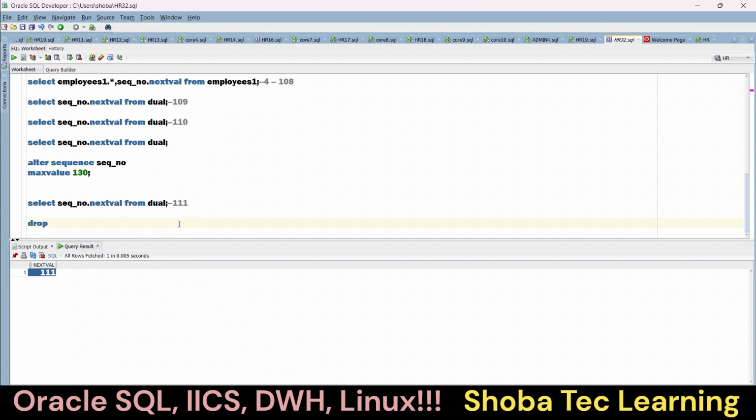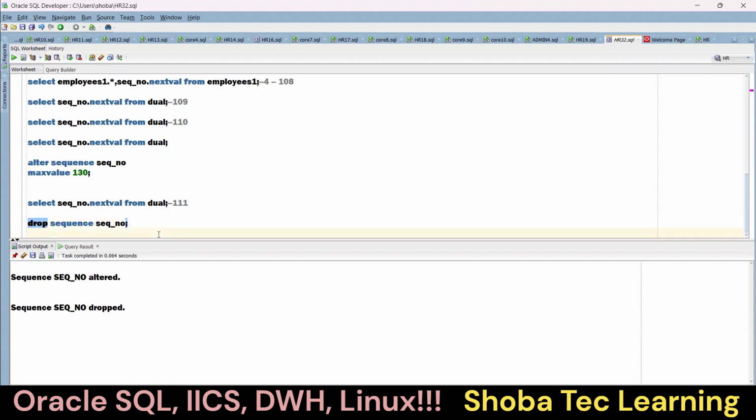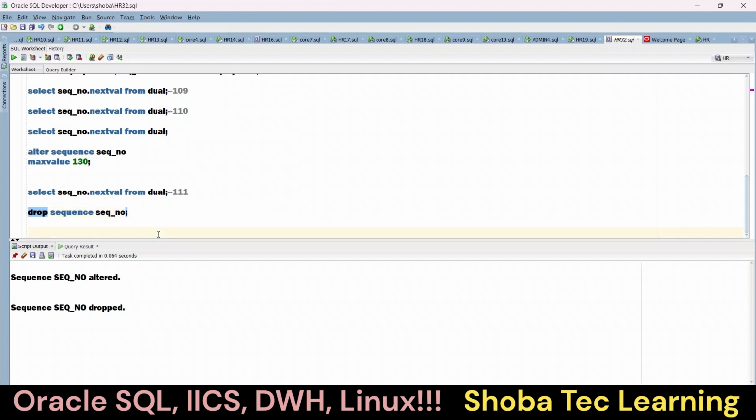Now we can drop the sequence with the help of the drop statement. Drop sequence, and my sequence name is sequence number. Now select the statement and run it. Once we run it, see, this sequence number gets dropped, that is, it is deleted from the database itself. So that is how we know the sequence.